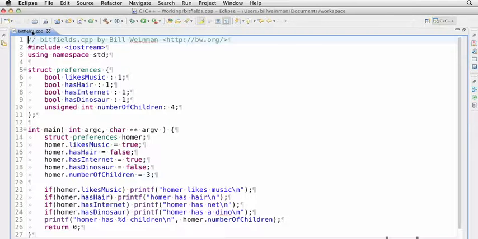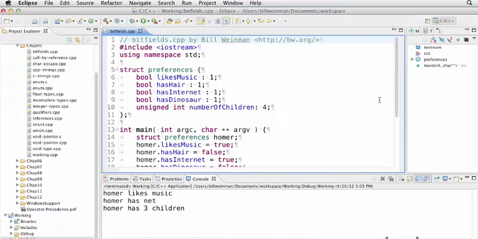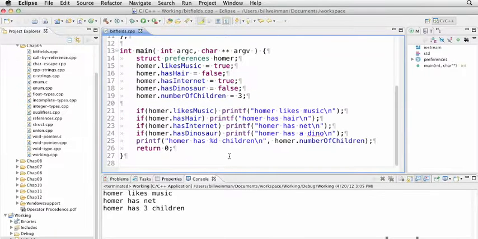So let's go ahead and bring this back down to size and compile it and run it. And you'll see that it works just as we would expect. So for the true ones, like likes music and has internet, we see that those get printed because we have this simple if statement here, and that our test subject, Homer, has 3 children.